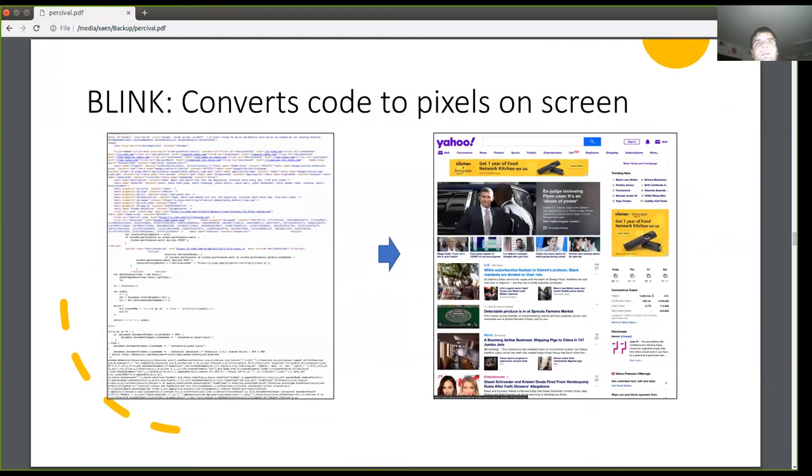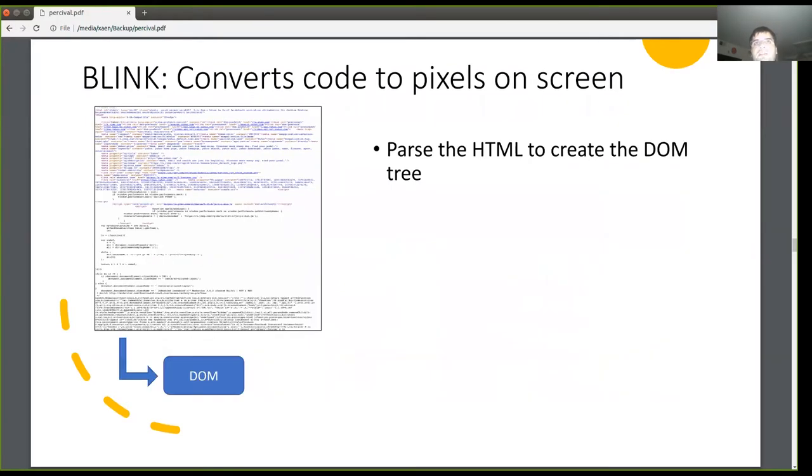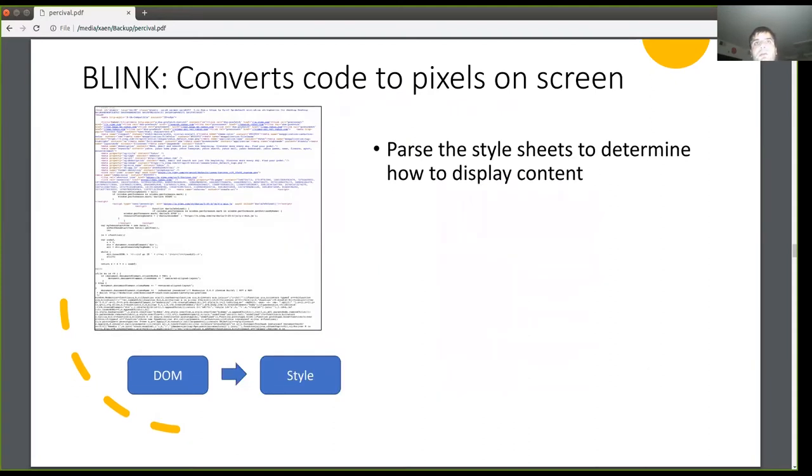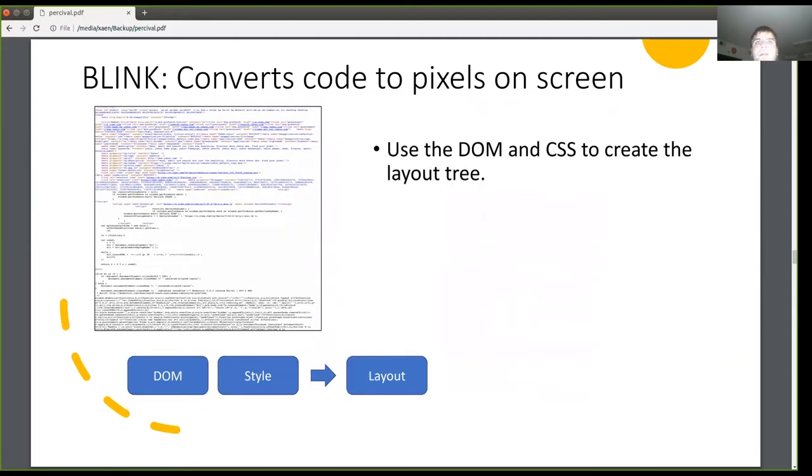From a high level, Blink's job is to turn HTML, CSS, and JavaScript into pixels on screen in order to render content that is part of the web page. In this processing pipeline, the first stage is parsing HTML tags to create the object model of the page, or the DOM tree. When the DOM tree is built, Blink processes the style sheets. After creating the DOM and parsing the style sheets, Blink computes the coordinates of the regions the web page elements will occupy on the screen. This is known as the layout phase.